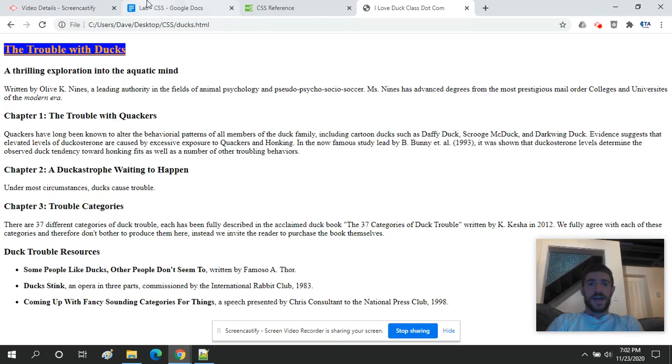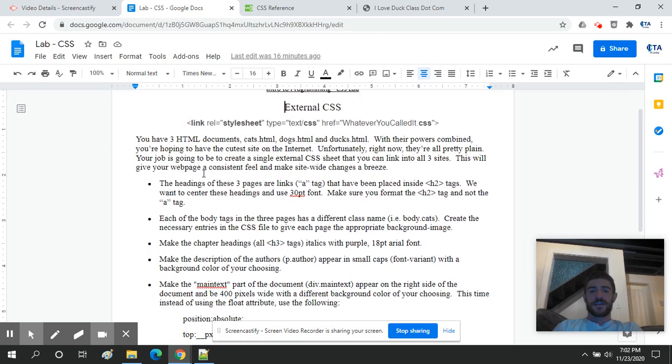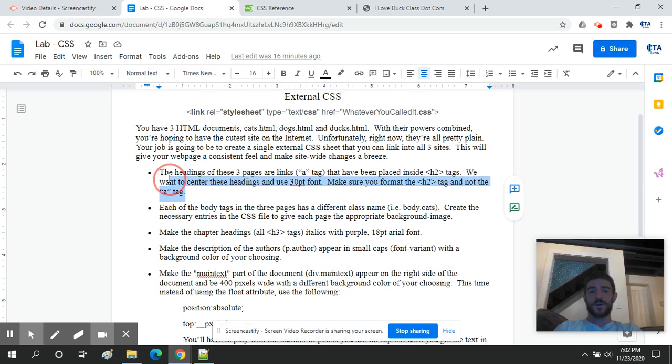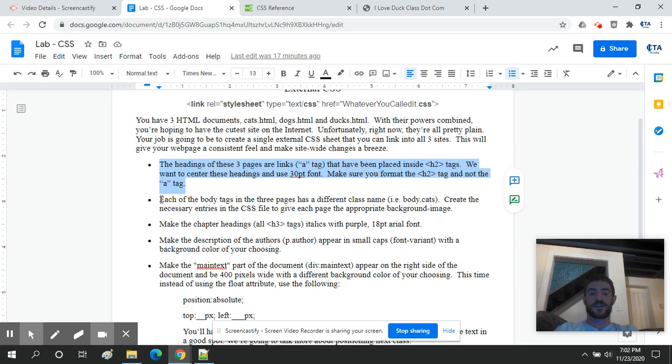So you're going to rely on this lab CSS file. It's going to walk you through what you need to do bullet by bullet, and you're going to provide the different pieces that you need to provide. Now, there are two things I want to draw your attention to. First, the second bullet here says each of the body tags in the three pages has a different class name. Create the necessary entries in the CSS file to give each page the appropriate background image. So here's what that means.